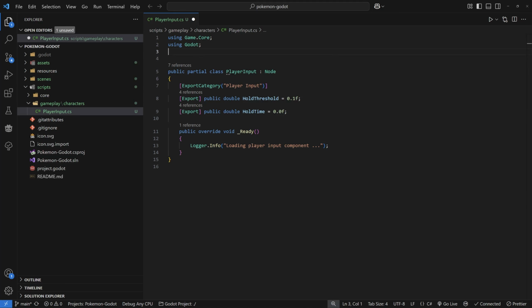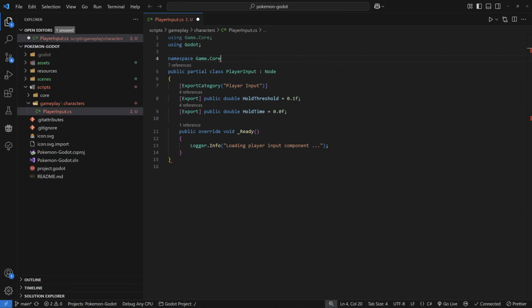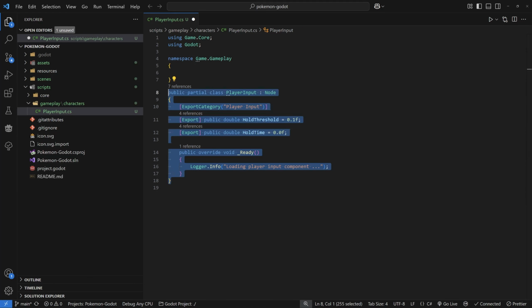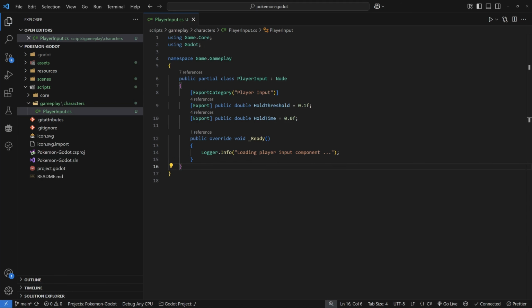Before we're done with this file, we actually have to put everything inside of a namespace. Since this is in the gameplay characters folder, I'm going to keep it simple and just do 2 levels for the namespace. I'm just going to put the namespace as game.gameplay and throw my partial class inside of it. And then that's all we need for the player input. So again, we're not going to actually be doing the input here. We're going to do it from a state.